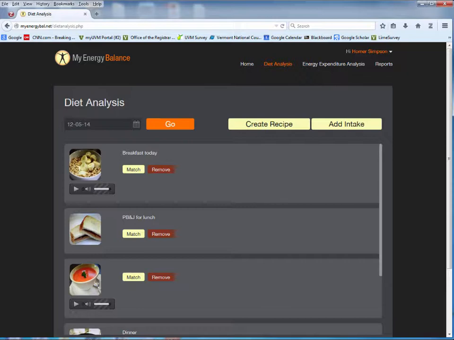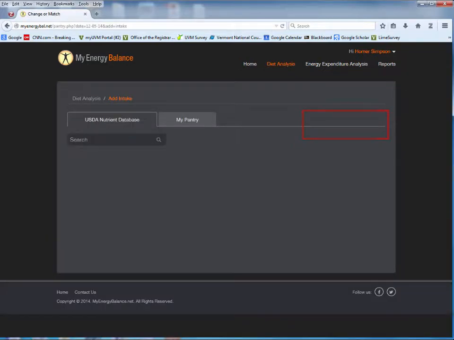For example, let's assume that we just remembered that we had a glass of orange juice with our breakfast this morning. To add a food to the list, just select the Add Intake button. A search box appears below 2 tabs, the USDA database and the My Pantry tab. I'll explain the My Pantry tab later. For now, let's look for our orange juice in the USDA database.